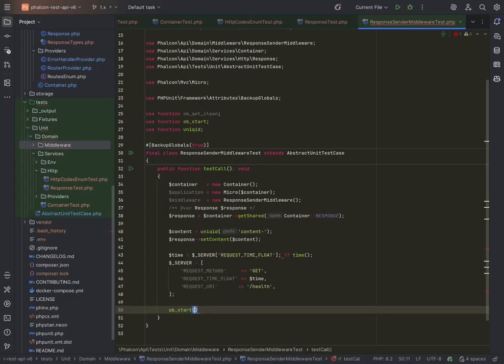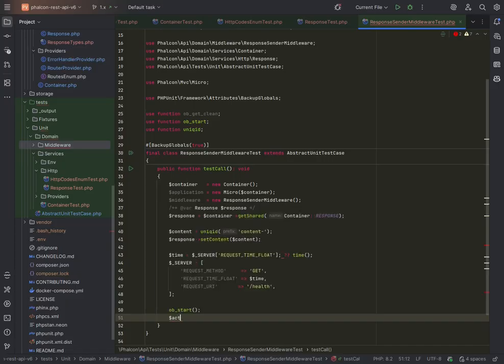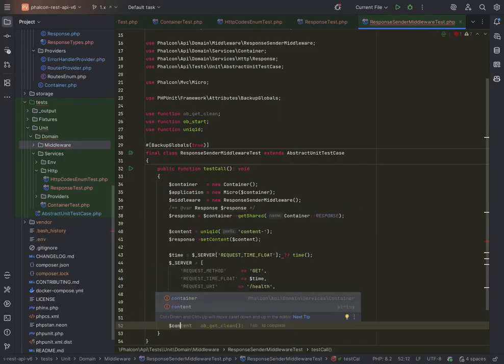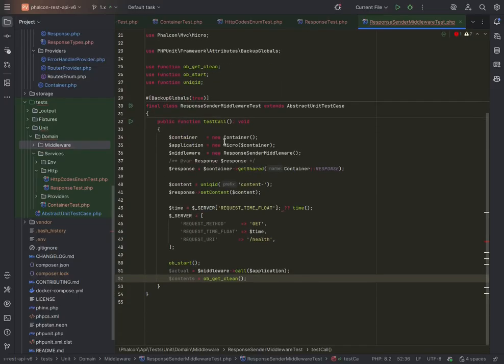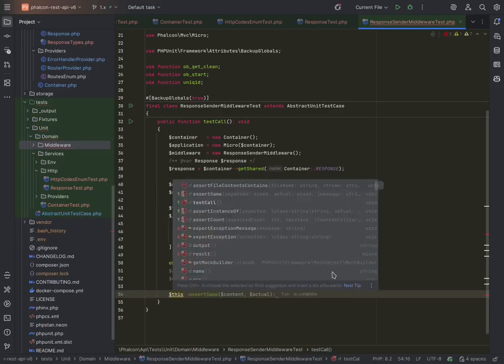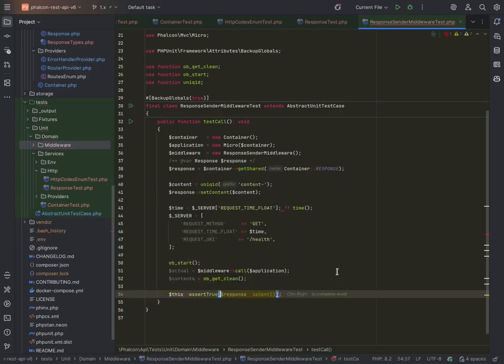Let's start the output buffering. Actual equals middleware call application, and then contents equals get clean. The middleware call application should return true because all the Phalcon middleware returns either true or false. The get clean, the output buffering, will pick up whatever contents we have. Okay, so of course we're going to do this assert true of the actual. That's how we named it.